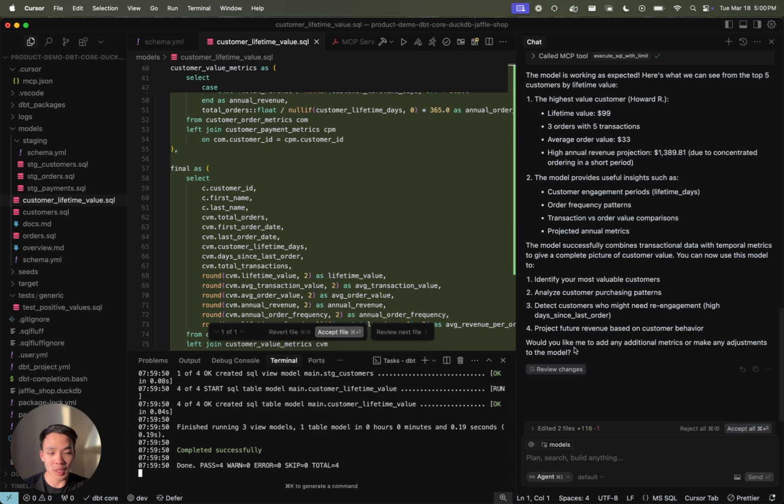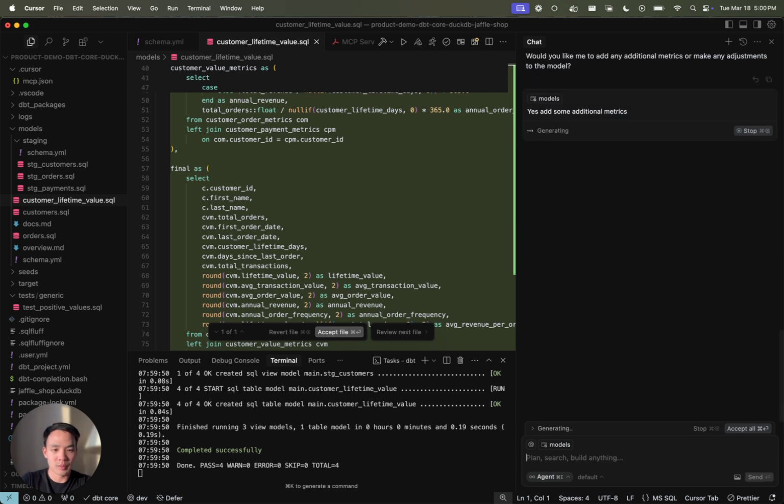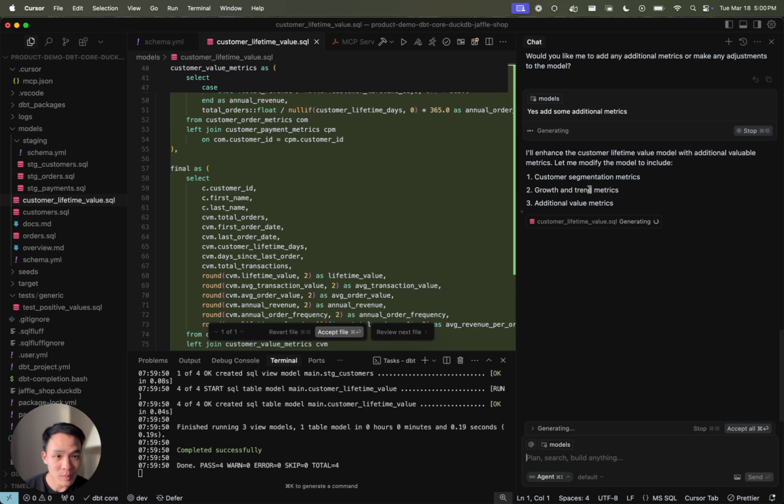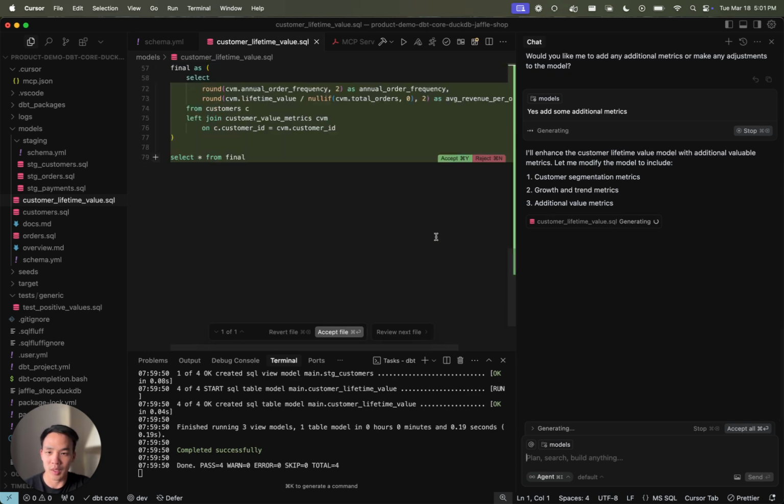There's additional prompts at the bottom. It's saying, "Would you like me to add any additional metrics or make any adjustments to this model?" Let's see. Yes, add some additional metrics. Okay, so it's generating now. Cool. So it's thinking about some metrics it can possibly add to the model right now. It lists customer segmentation, growth trends, and also value metrics as well. Let's see what it does from here.